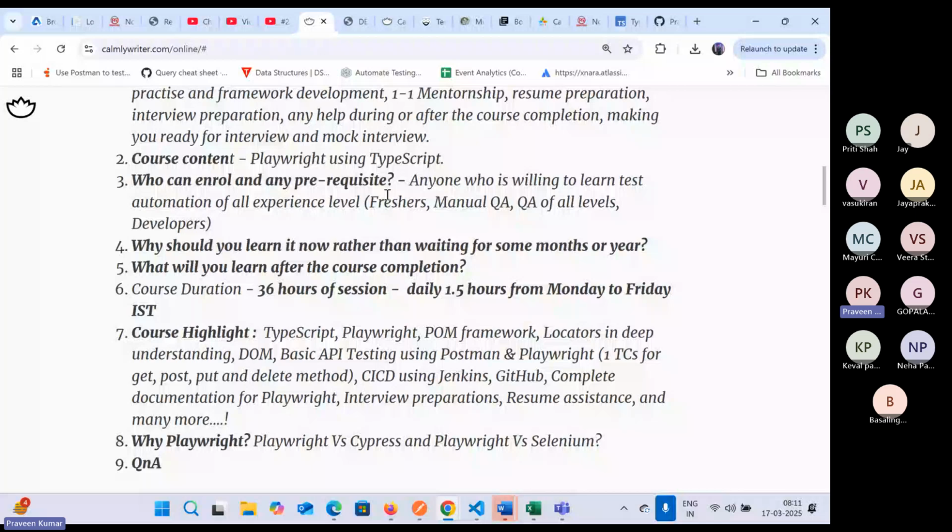Now, one more advantage that we have, why should you learn it rather than waiting for a few months or a few years? As I was saying earlier, Playwright has been in the market for the last 4 years, close to 4 years and 3 months. So why should you learn it right now? Because Playwright is new in the market and growing, and there are fewer skills and more demand right now.